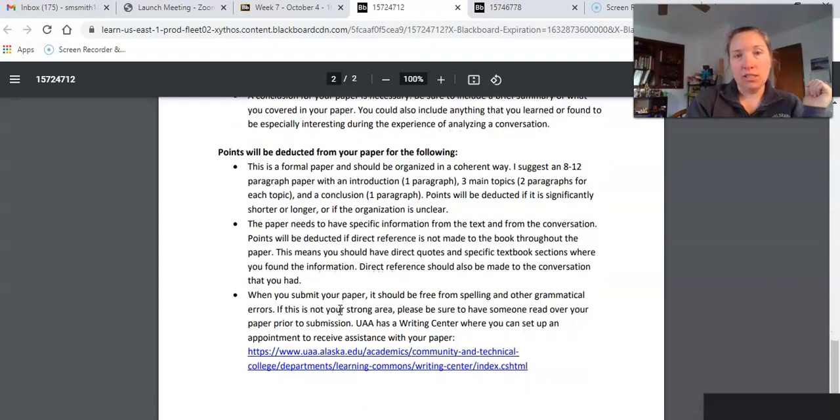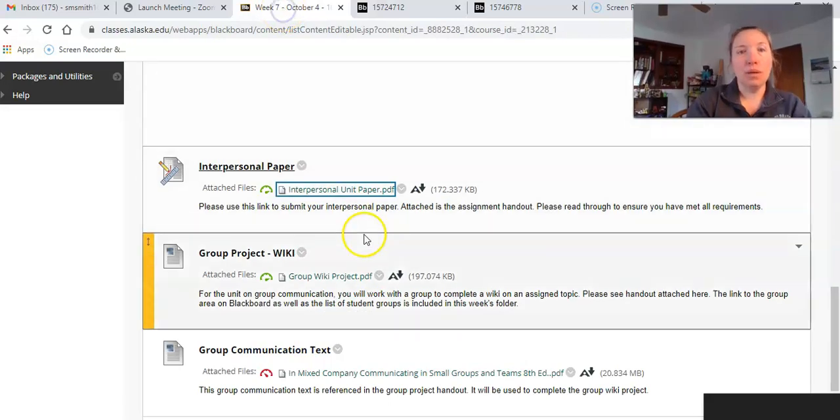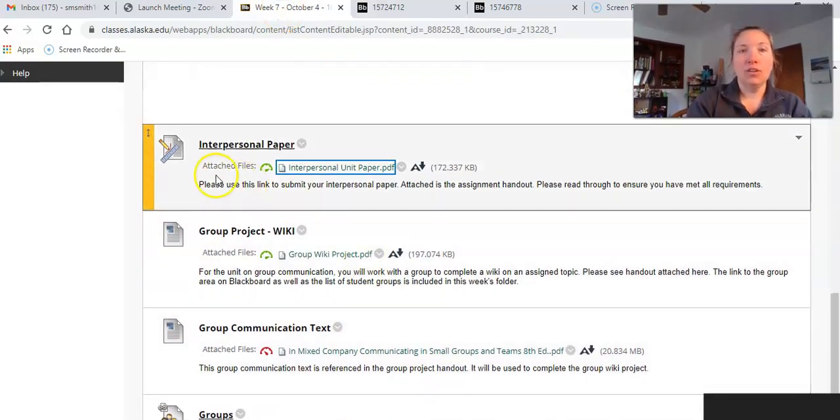So my expectation is that you have edited this paper and it is free from spelling and grammatical errors. If this is something that you struggle with, please make sure that you take time to set up an appointment with the UAA Writing Center and have them look over your paper with you to help you make sure that it is edited and ready to go. Once you have your paper ready, you can turn it in using this link here. Please make sure that you submit a PDF of your paper, or you can provide a link to a Google Doc if you would prefer.